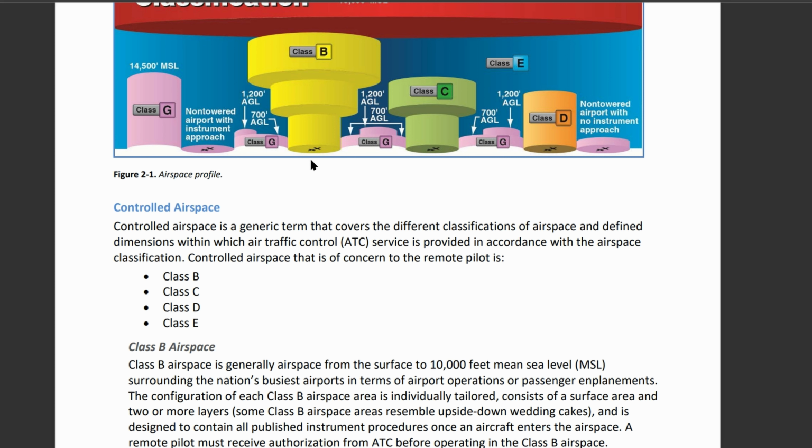And then it's going to consist of one surface layer, so that's going to be this bottom layer right here. And then two or more layers. So if we look on top of it, you can see it looks like an upside down wedding cake, and it'll have definitely the surface layer, and it could have two or more layers above it.